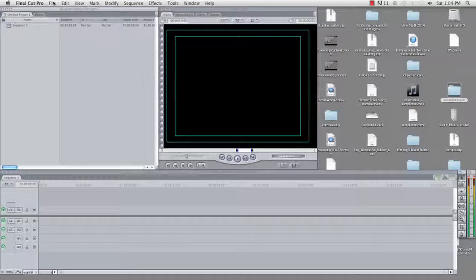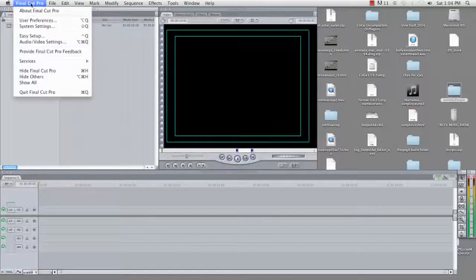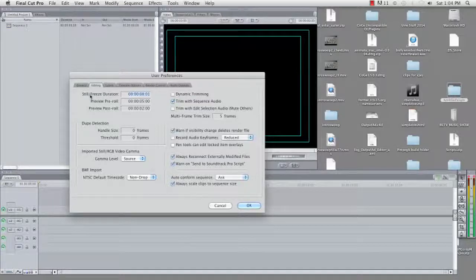Okay, so we're in Final Cut, and you want to bring in all the stills, PNG files, into Final Cut. Before you do that, go to User Preferences and the Editing tab and set the freeze still duration to 0.01, one hundredth of a second. You can tinker with this to see how long you want each frame to be on the screen, but I found that 0.01 seemed pretty natural for me.